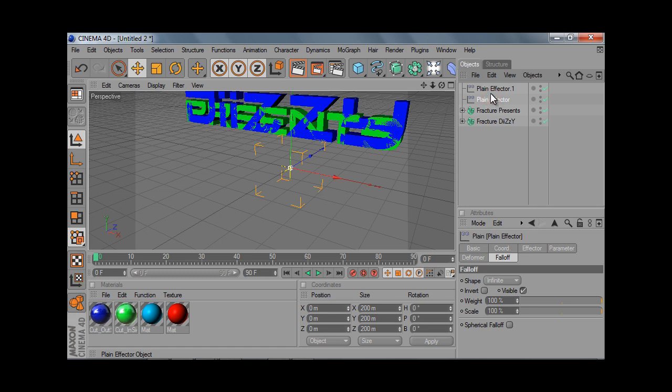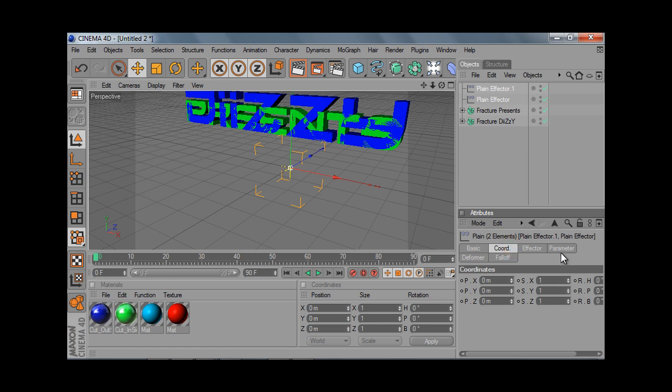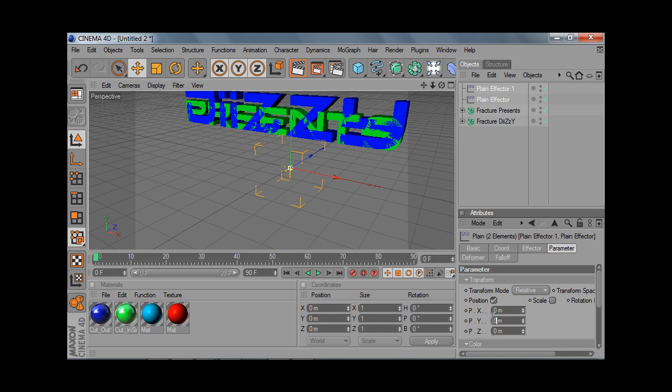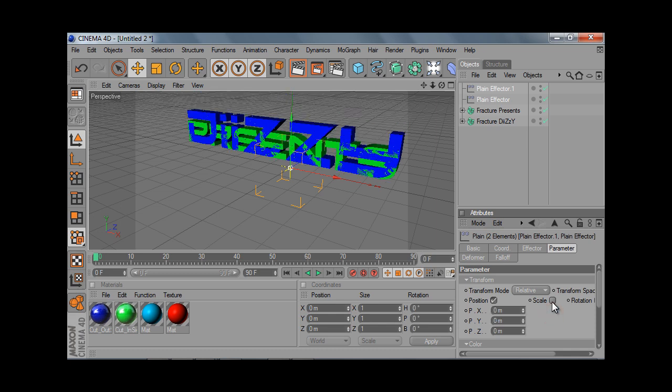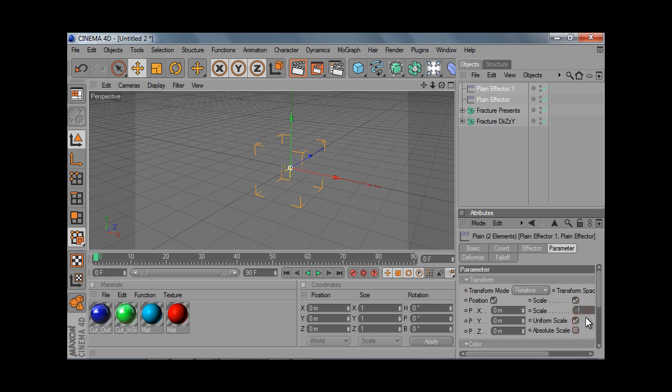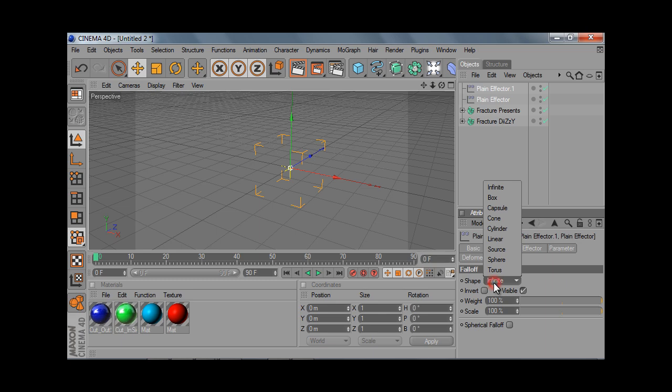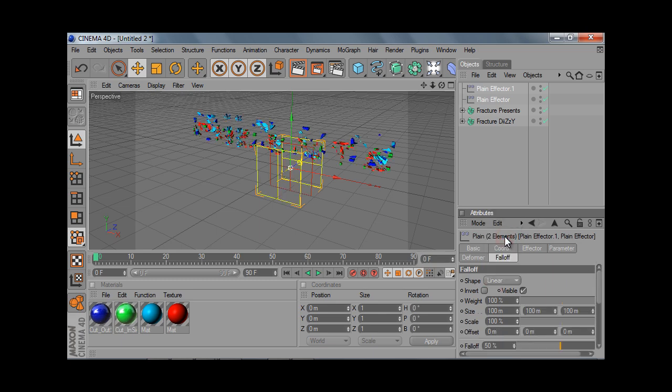Right, so now you need to highlight both these plane effectors and go into Parameter, and it's on 100. You don't want that, you want to set that down to 0. Then with both still selected, go to Scale, Uniform Scale, and set the scale to -1. Now they've completely disappeared, but that's fine, because we now go to Falloff, and go to Shape, and set a Linear shape, and they're kind of back, but not really.